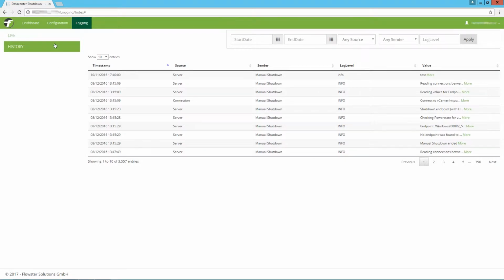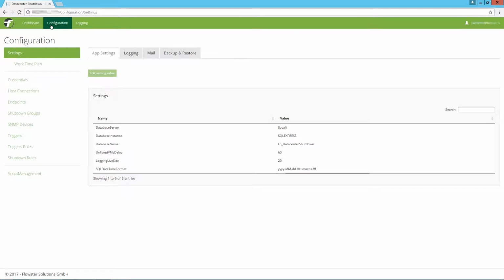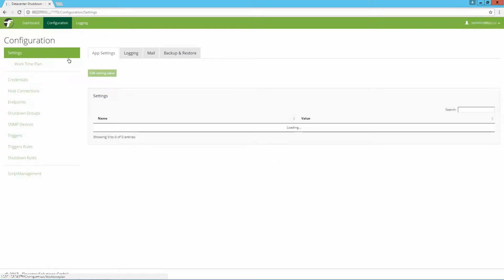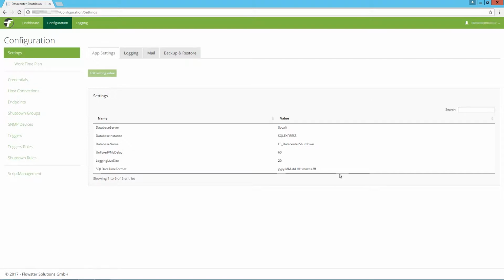We can access the main event over the menu tab Configuration. Here on the left-hand side are all the menu entries we are able to go through to configure our tool. To change the general settings, we switch over to Settings. The entry Unlisted VMs Delay is of highest interest, which shows the waiting time till not configured machines are going to be shut down.